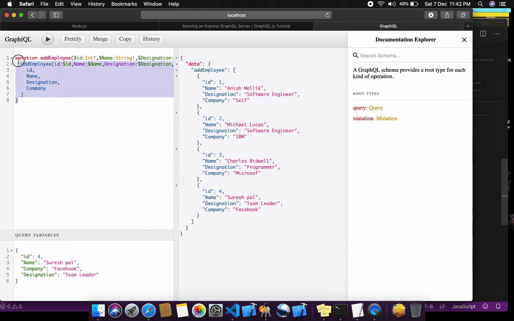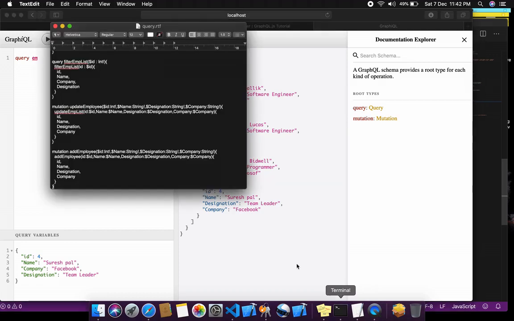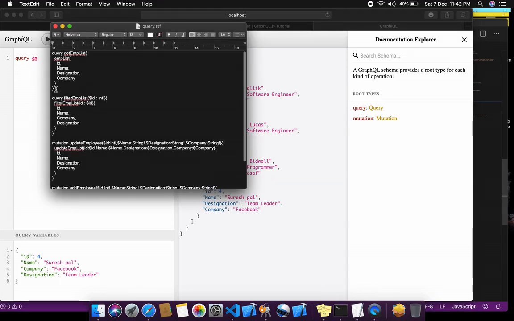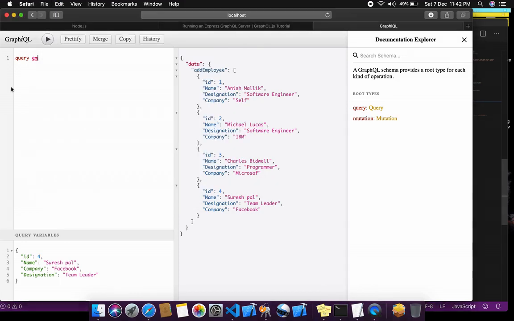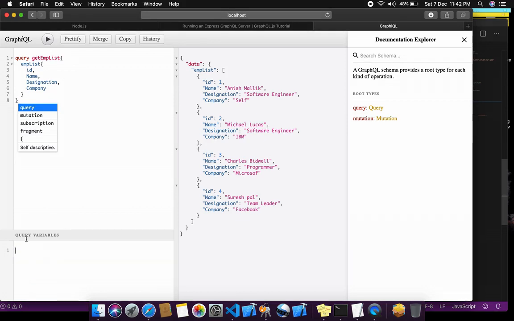To check whether updation and addition worked or not, let's find out with emp list. You can see that whatever actions we did before, like updation and additions, all got reflected within the given data sets.